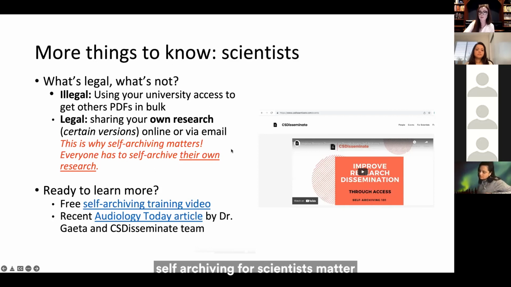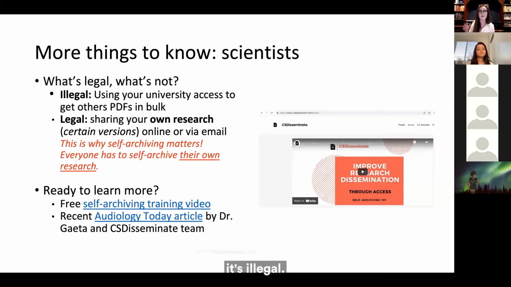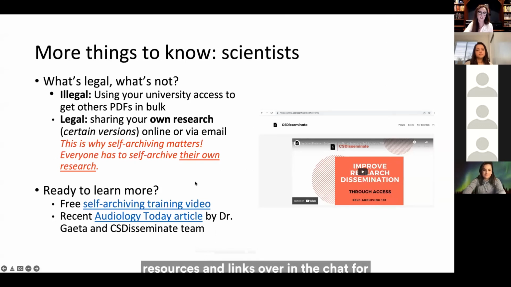So this is why self-archiving for scientists matters. And everyone has to self-archive their own research. Nobody else can do it for you, because if they do it for you, it's illegal. If you do it of your own stuff, it's not illegal. So for any scientists here tonight, everyone should be self-archiving if at all possible. And we'll provide you resources and links over in the chat for how to get training on that, because that's one of the big things that CSDisseminate as a group does, is trains scientists on how to legally self-archive their research.